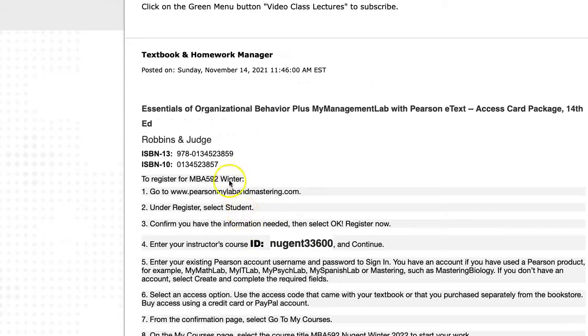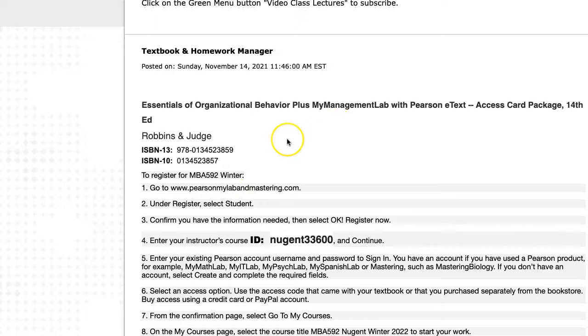The next announcement is about the homework manager. The homework manager is something that you buy for the semester, and it comes with an e-textbook. You get the homework manager and textbook together, and this is a very important course ID you'll need when you sign up for the homework manager. We're going to talk about that in detail later, but this is where the course ID is.